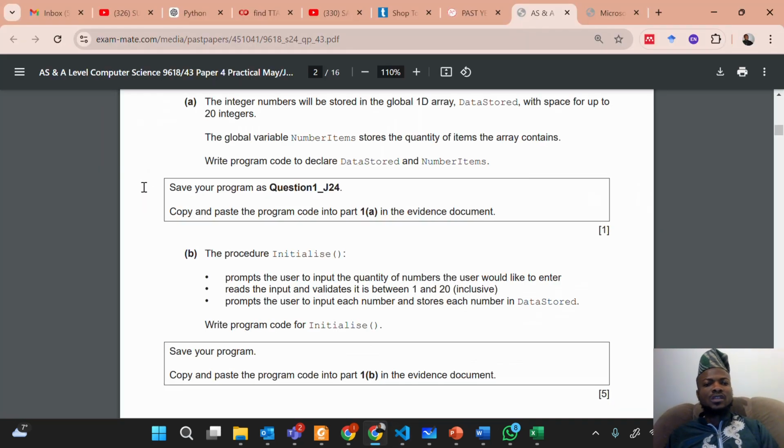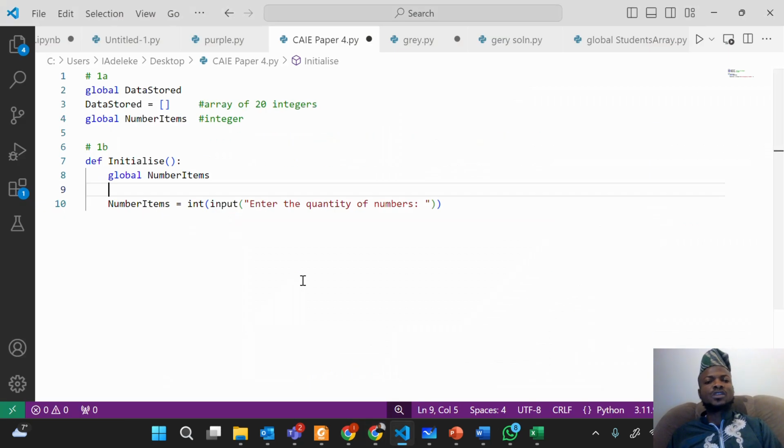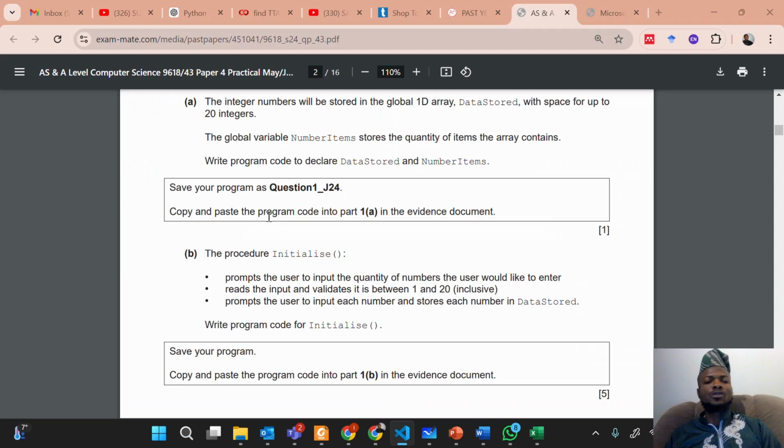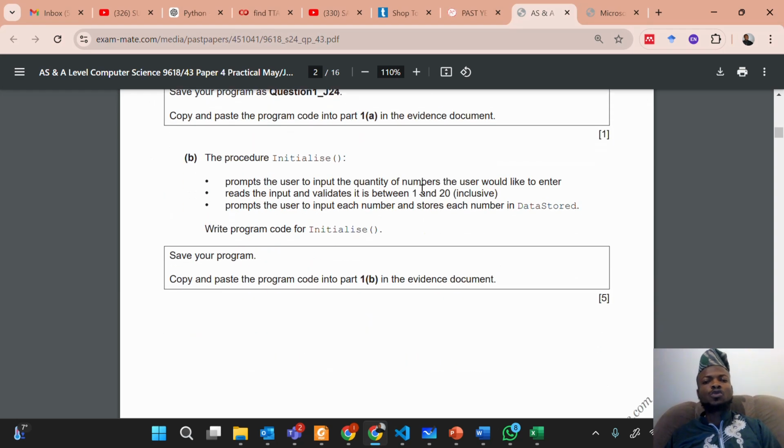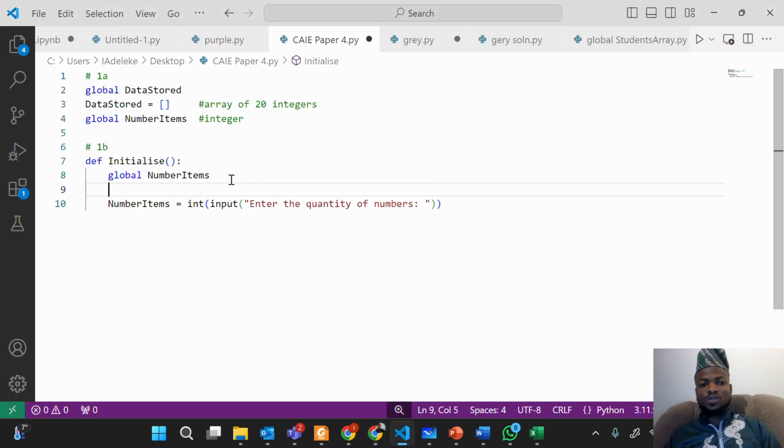Now, the question says... I've answered this, because when you are answering a Cambridge question, you answer the question line by line. You don't read everything and summarize what you have read. No, you answer it line by line. You read the question, write the code for that line. That is how it's done, to prevent you from making mistakes. So it says prompt the user to input the quantity of numbers, which is exactly what we just did.